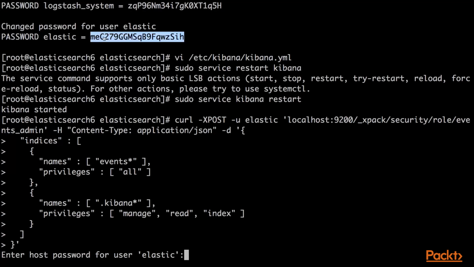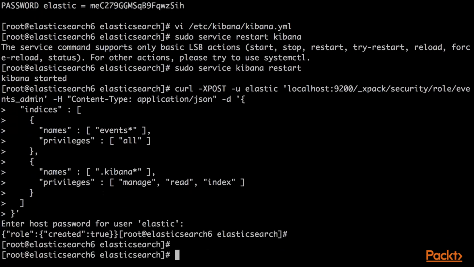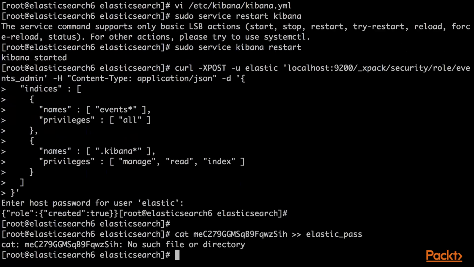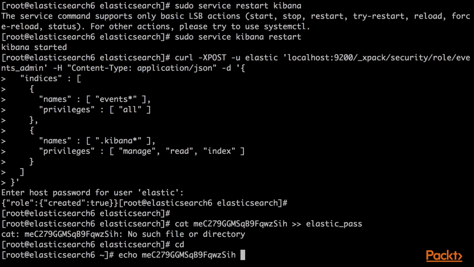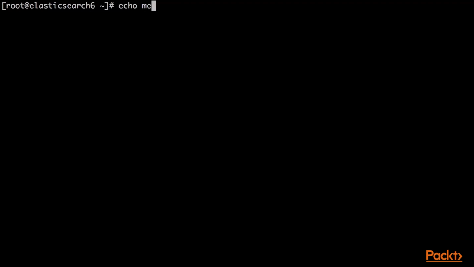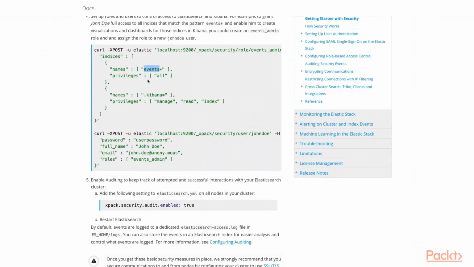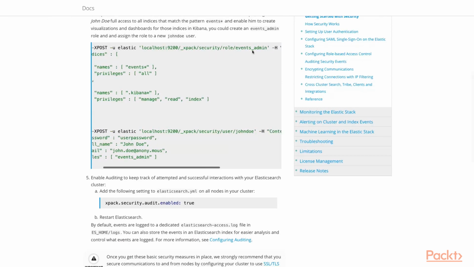Let's grab this. Good thing to see that Elastic password right there. Okay, we see it there. Echo the password. I need to store this password, so let's print it to the screen and put it into a file so we don't lose it. All right, so now this curl command that we just ran creates a role called events admin.